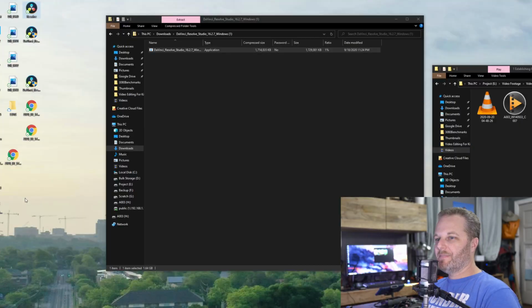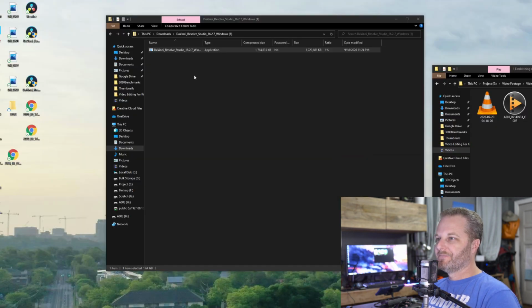So there we go, it's unpacked, and now we need to install it. We do that by double-clicking on the installer that got put on your desktop. Once you double-click that installer, it'll ask you, are you sure? And then you'll say yes. Take the defaults and click install.